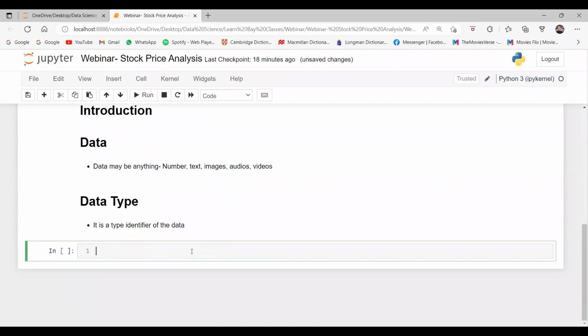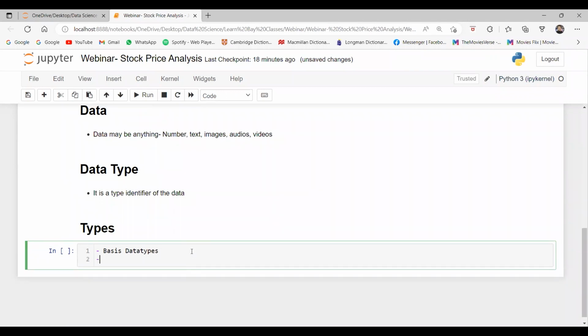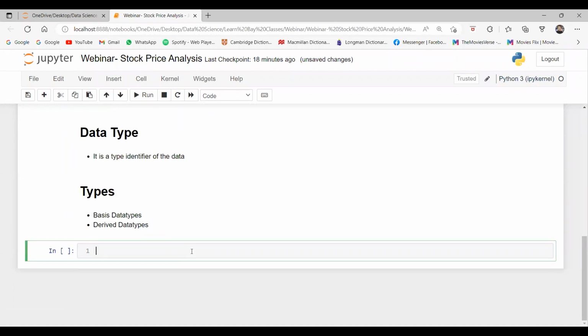So in Python, we have two types of data types. Number one, we have the basic data types, and the second one, we have the derived data types. So let's discuss first of all the basic data types, guys.